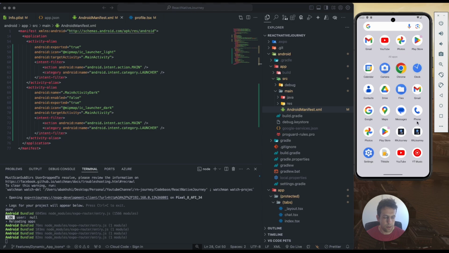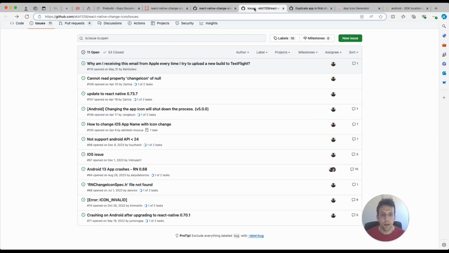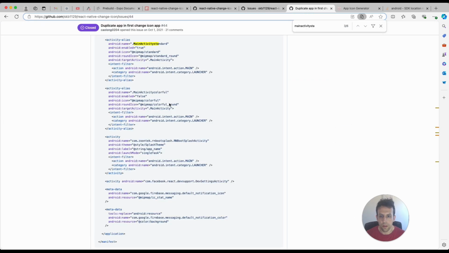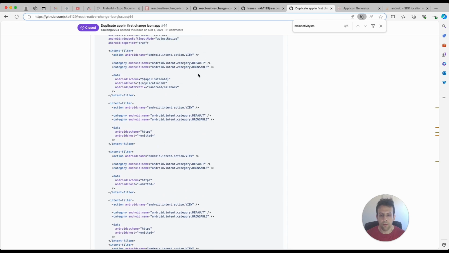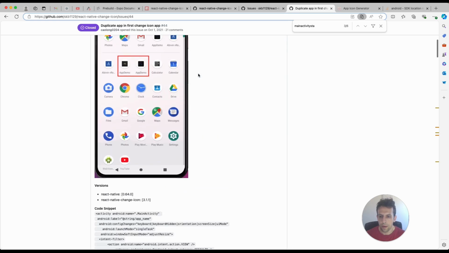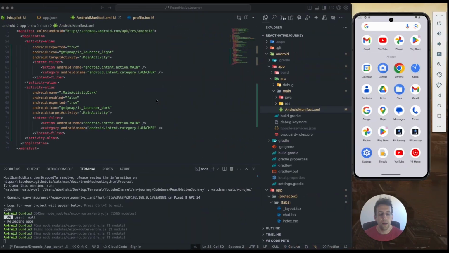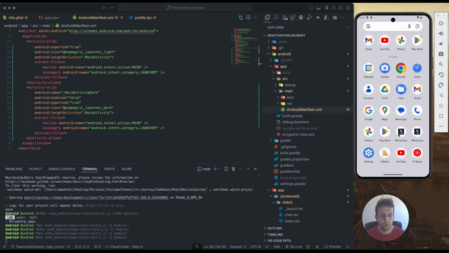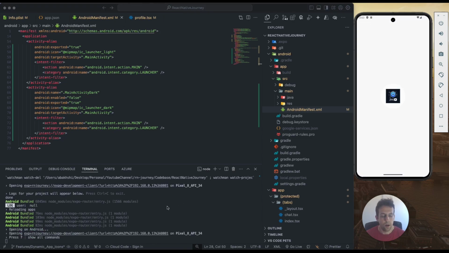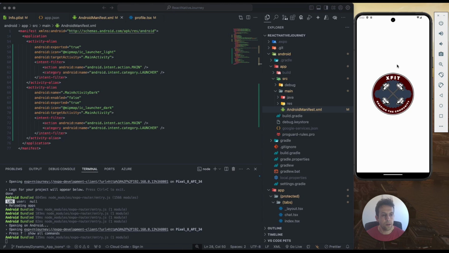If you look at your emulator, you'll see two apps generated, and there is an issue on the website as well. I'll put a link to this issue on their GitHub repo. People are also getting duplicate icons here. I'm not sure what's happening, but if someone knows, please comment in the comment box below the video. But I have this now, and then I can actually run the application on this emulator.